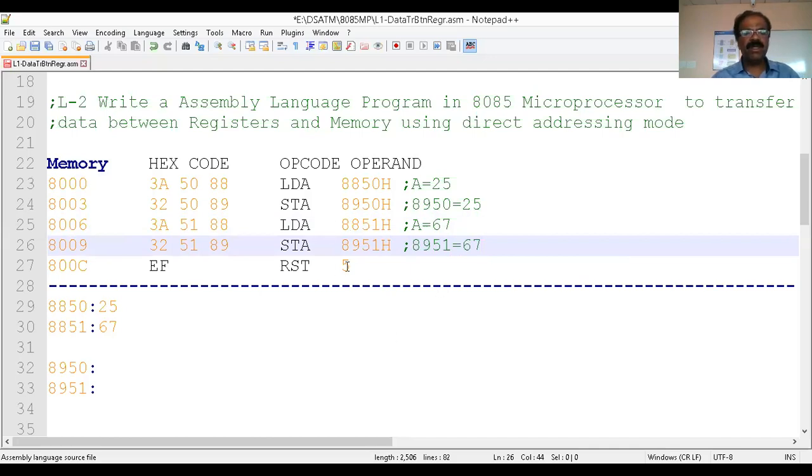Then this is the termination. It is not possible to enter the program as it is. We have to convert this into hexadecimal code, binary code, in your program memory area. Now here the code for LDA is 3A. 3A is 1 byte, and 1 byte means 8 bits.